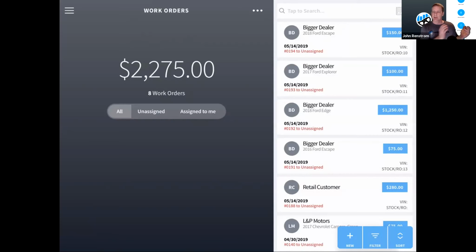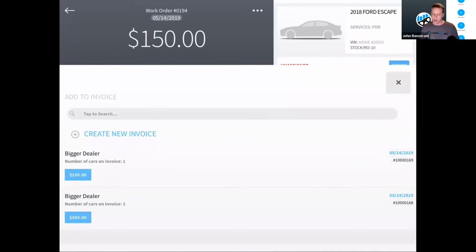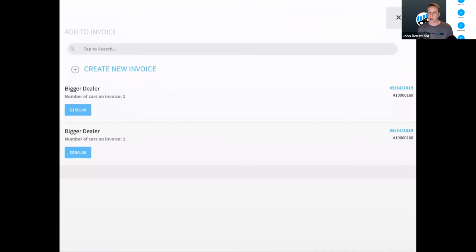So I put together my repair plan. That repair plan has been approved. It is now into a work order. Now, after I complete my repairs, there I can go in and then I can just invoice. And in Mobile Tech RX's case, you can add them to a new invoice, or we can go ahead.